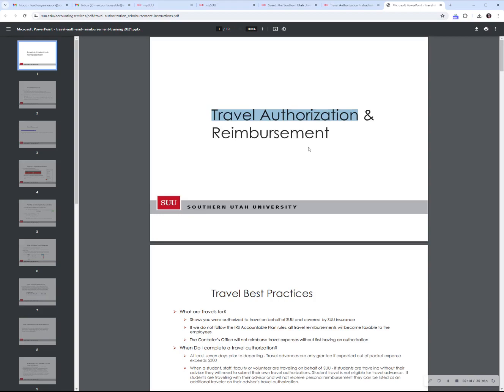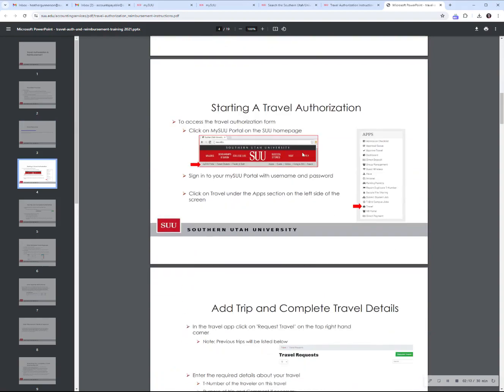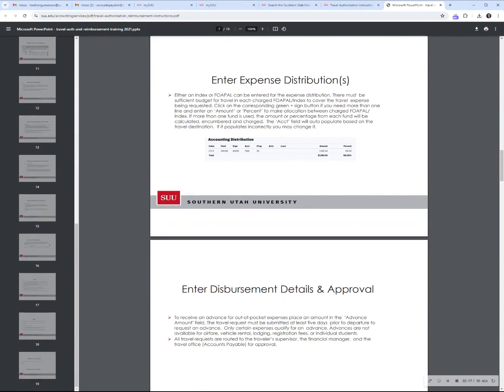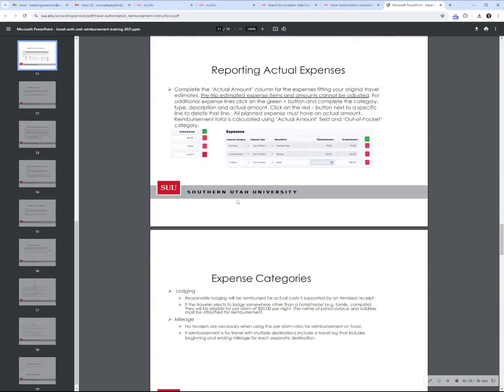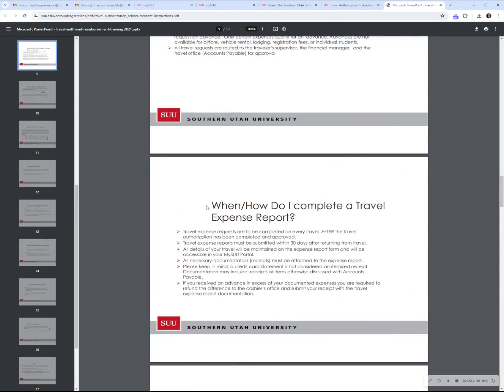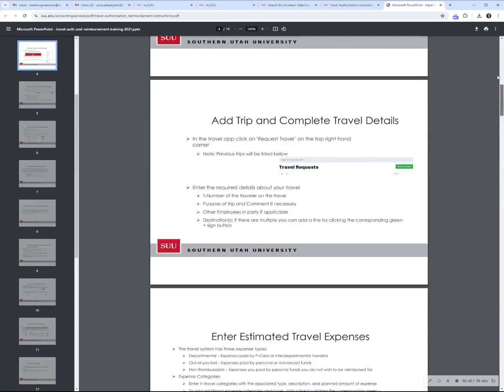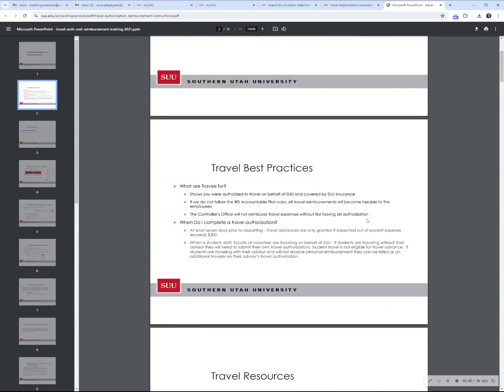The second part of the travel is called the travel expense report, and I'll scroll down here a little bit and show you. So the expense report is right here. They are to be completed after you travel. So after you travel, you go on a great trip, you come back, and you have 30 days once you come back to submit that travel in order to comply with all our different regulations and departments and in order to be reimbursed. So those are the two parts of the travel, the authorization and the reimbursement.